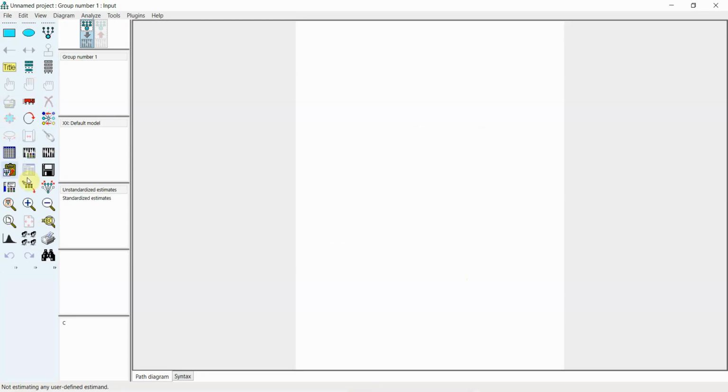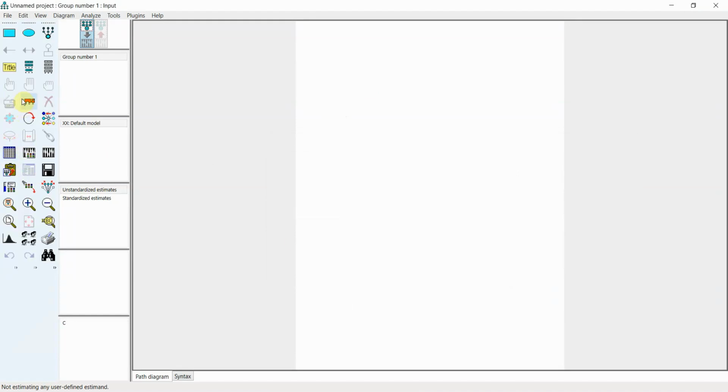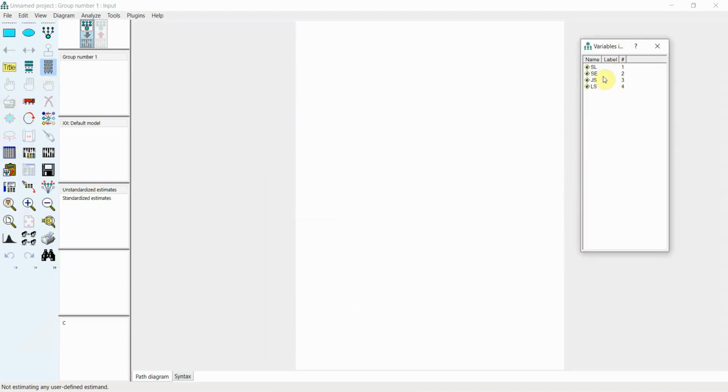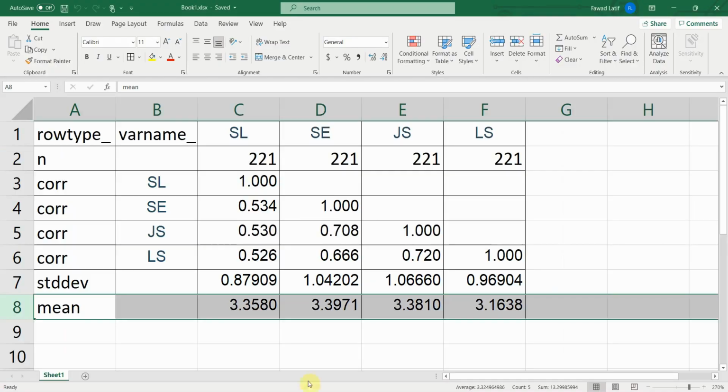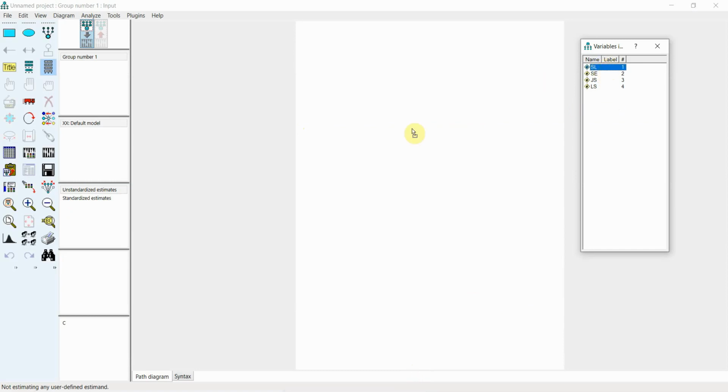Once you open AMOS, select your file. And here is my file. Just press OK. And here are the 4 variables. Look at this, the 4 variables. Now you can easily add them here. Drag and drop. And you can have your path model just like this, based on your correlation matrix. Just add the error terms.